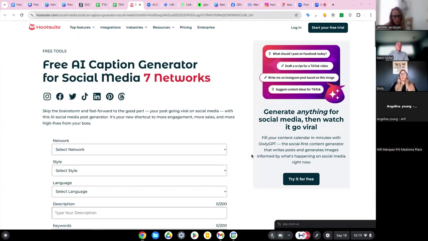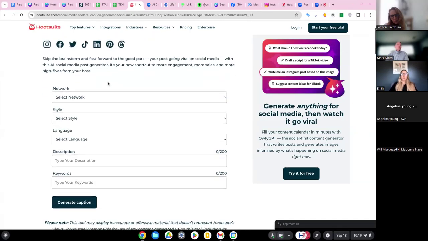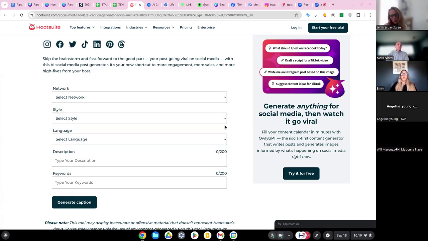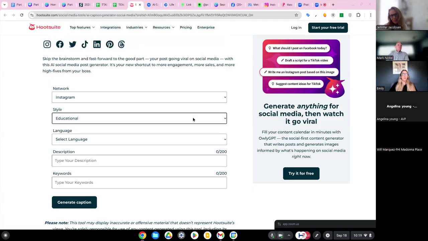So, the first one is Hootsuite. This one is specifically for creating captions for social media. This is a great tool. You can do it by network. So whether you're doing Instagram, Facebook, TikTok, Twitter, you can actually select the network that you'd like to post on. You can select the style of the language as well, whether you want to do educational, friendly, inspirational.